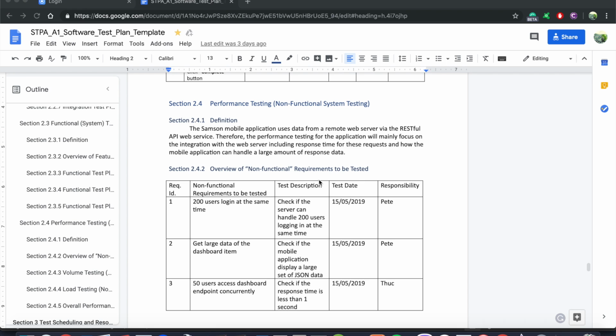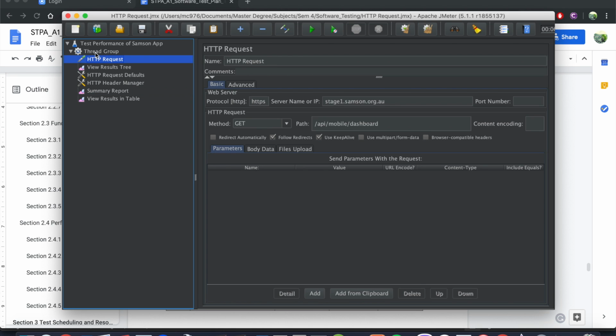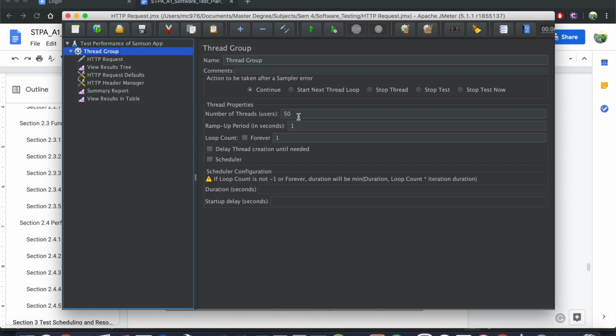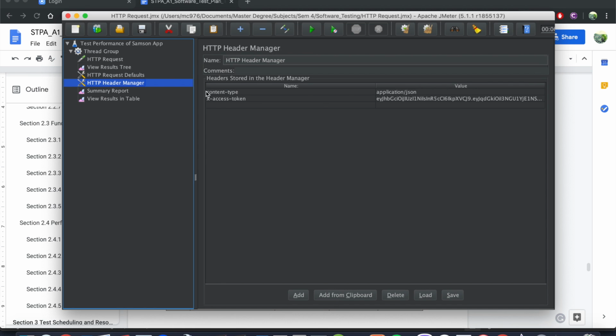To do the performance testing, which is 50 users hitting the dashboard endpoint concurrently with a response time of less than 1 second, we will use JMeter. So now let's take a look at the JMeter setup that we have here. We create 50 users, and then we create an HTTP request with the method GET pointing to the dashboard. And then we're setting up some of the access token.